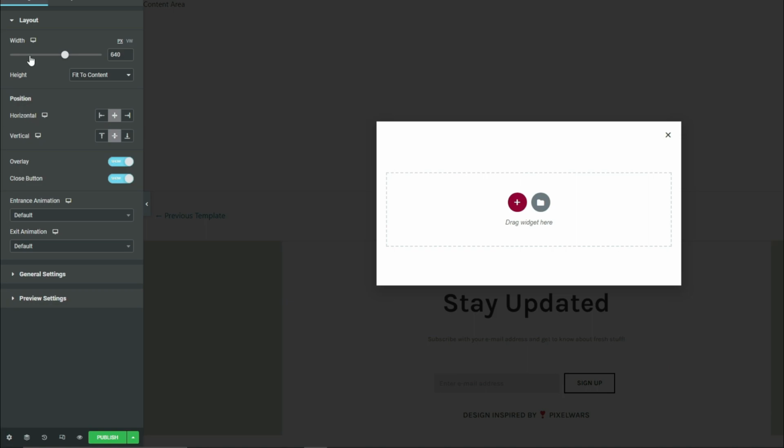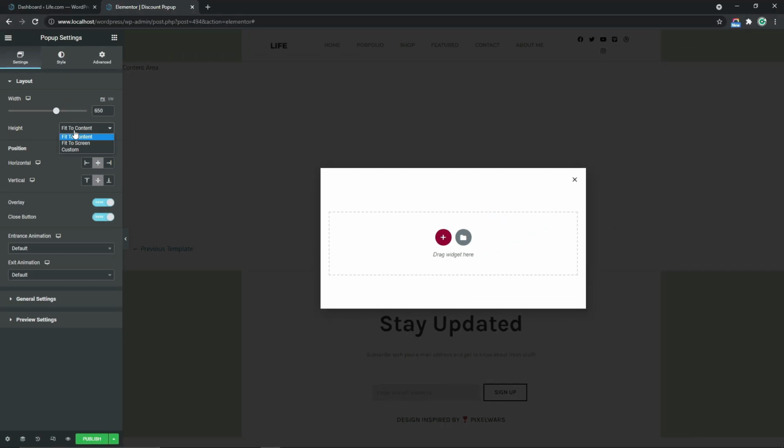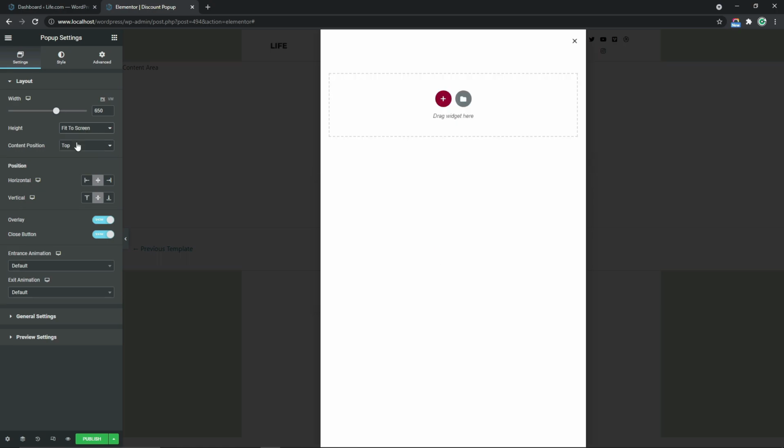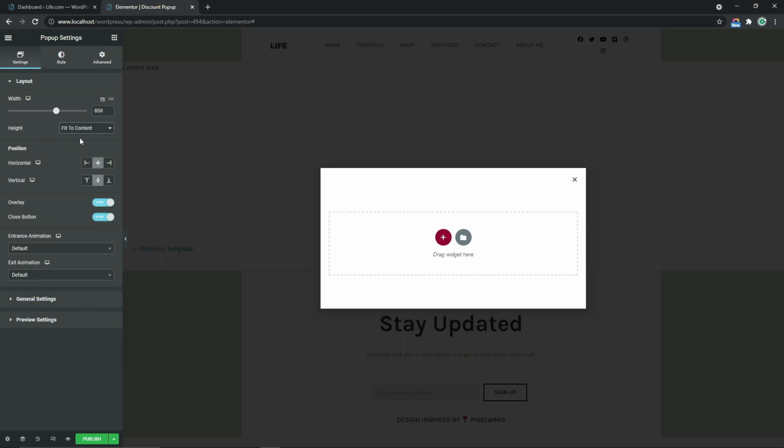And in here for our layout width, we want to change this to 650. And for our height, we want to leave this to fit to content, though we can make further customizations by selecting the fit to screen, and this is pretty much how it's going to be looking like. We also have the option to set a custom height to this, but for the sake of this video, we're just going to stick with fit to content.